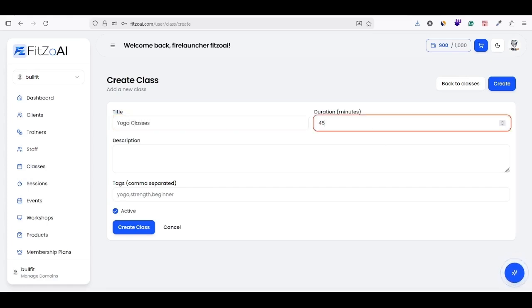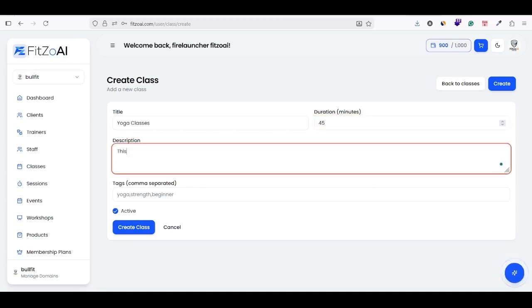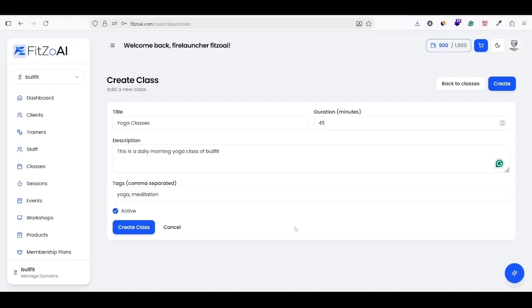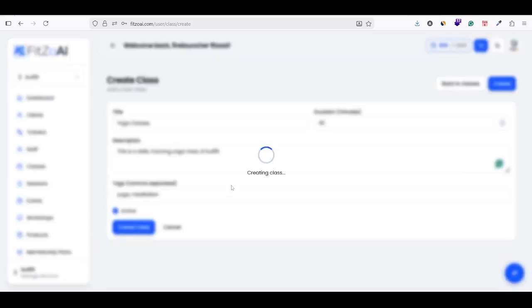Duration is around 45 minutes. Description is this is a daily morning yoga class of Bullfit. Tags are like yoga, meditation. It is okay for now. You can add or update the status, like the class is active for now.